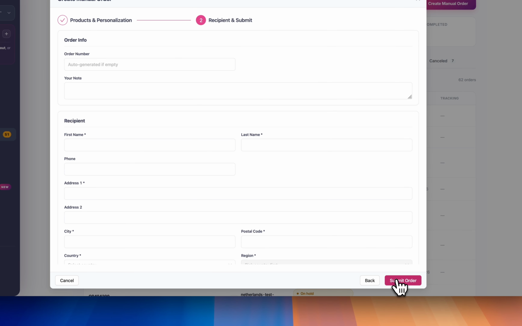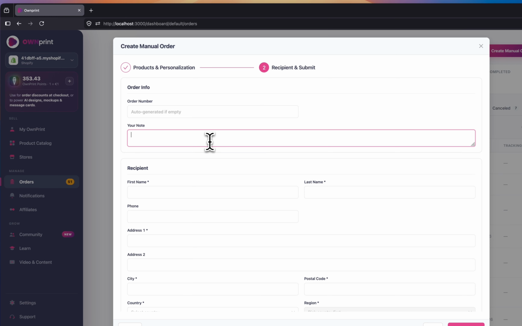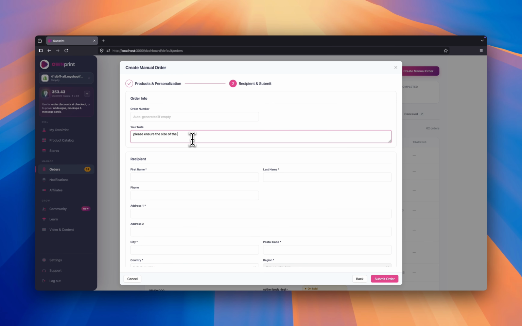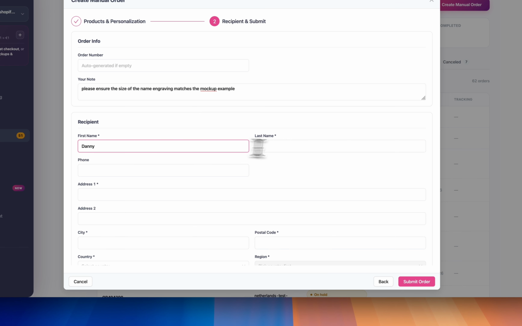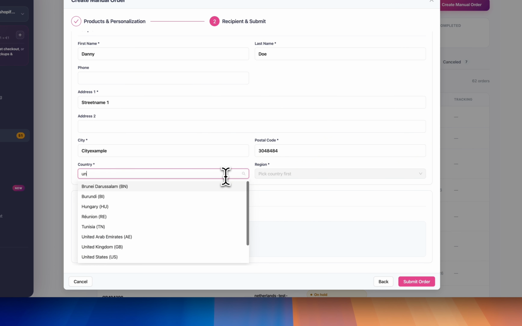Step 2, add the recipient and submit. You can set your own order number if you want, or leave it empty and we'll generate one for you. You can also leave a note for our team. Then fill in the shipping information so we know where to send it.